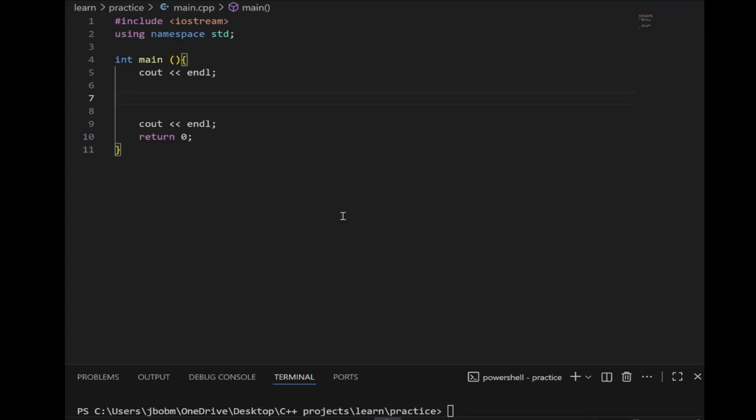We're going to continue C++. Today we're going to go more into some functions with cin and cout. I already have my include iostream. I'm using namespace std. I already have my body made.